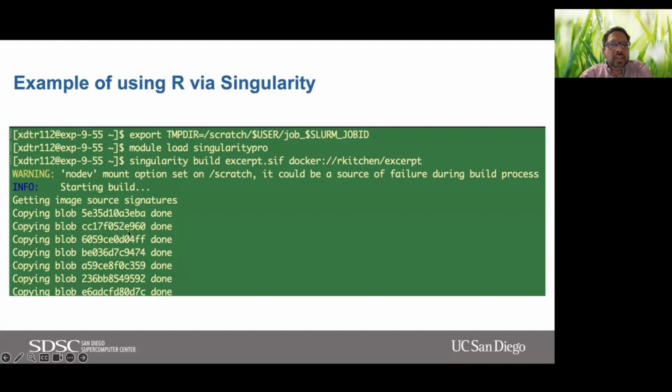So what I've done here is gotten interactive access to a compute node. The reason I'm doing this on a compute node is because when you build a Singularity image, it creates a lot of temporary files, and the default is to use /tmp. On the login nodes, the /tmp is really small, so you're going to run out of space and get in trouble. So it's better to get interactive access to a compute node and set your temporary directory, and we are doing this automatically now, so you can actually skip that export step.